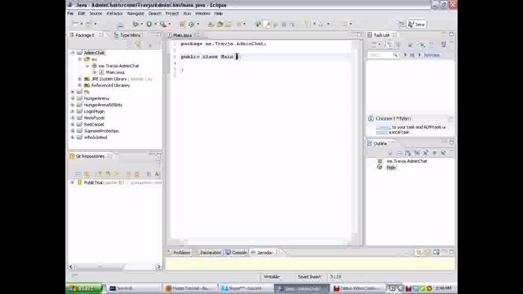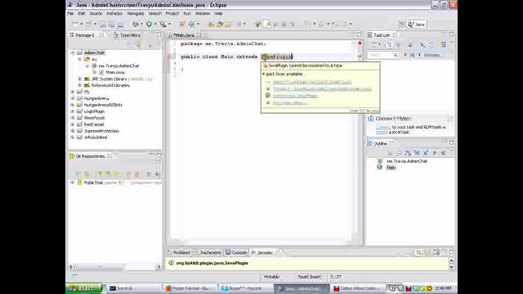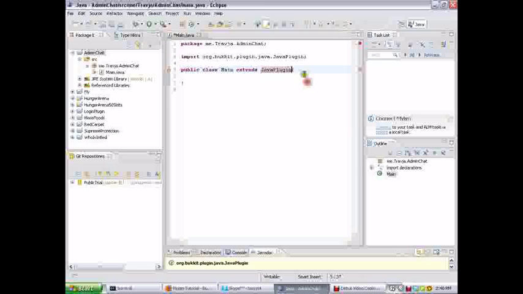Okay, now that we've got this, we're going to do extends JavaPlugin. That's just saying, you know, it's going to be a plugin. And we're going to import that from Bukkit. And now we're going to add our methods. So we're going to do public void onEnable. This is just going to be the code it runs when the plugin enables itself. And we're also going to do public void onDisable. So that's the code it's going to run when it disables the plugin.